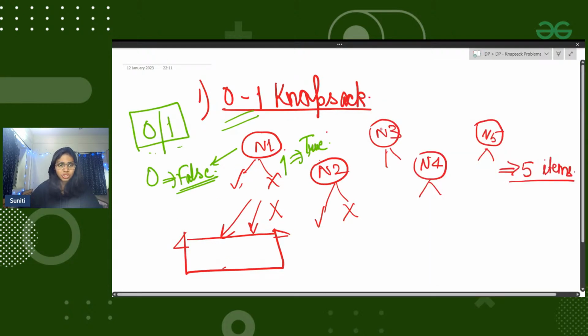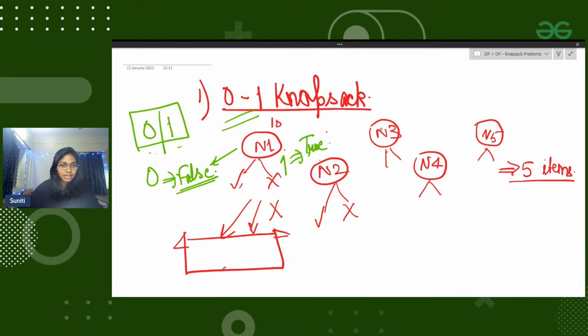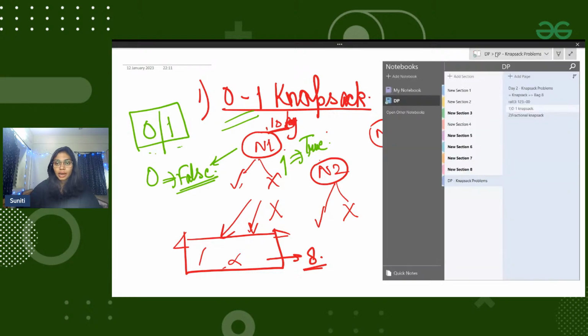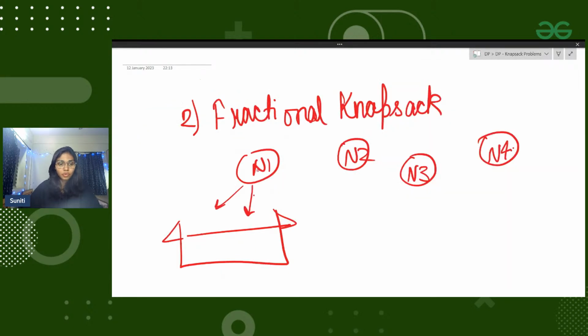In the previous page, in 0-1 knapsack, suppose the weight of this item is 10 kg and the maximum weight that this bag can hold is 8. You can't divide this item into 10 pieces and add 8 pieces inside the bag. When you are adding an item, you have to add it completely. You can't add a certain part of it. But in fractional knapsack, if you want to, you can break an item into parts and add only the part that is required.